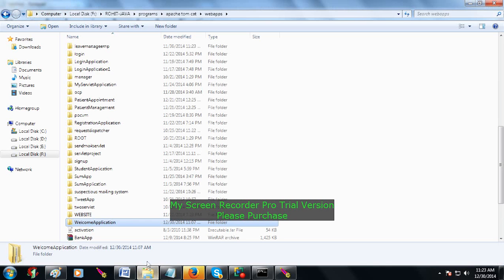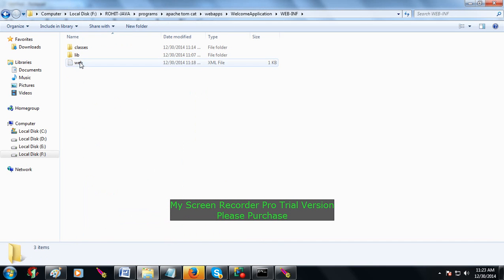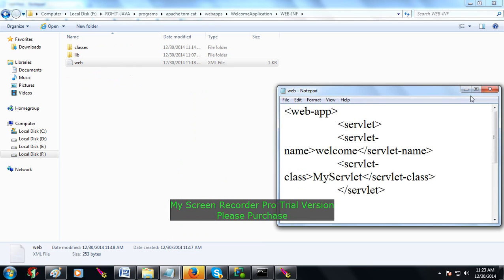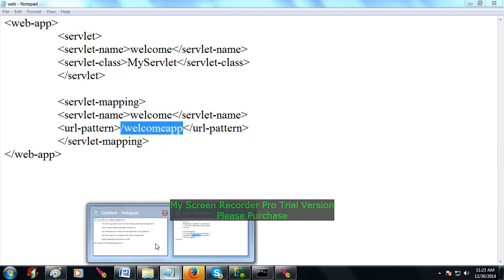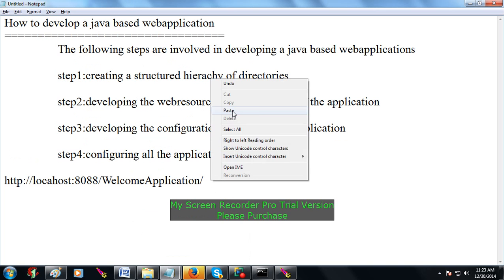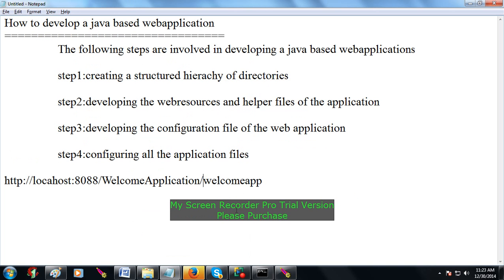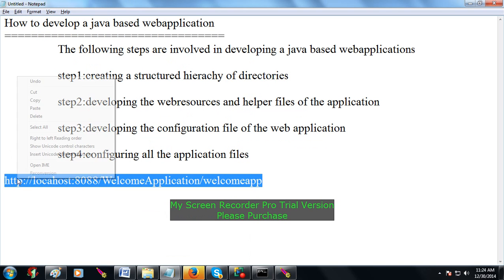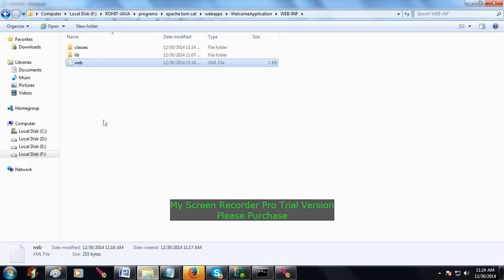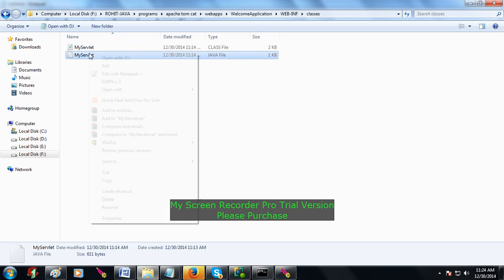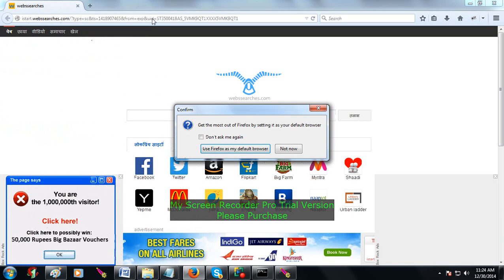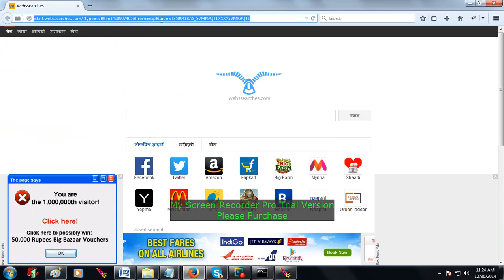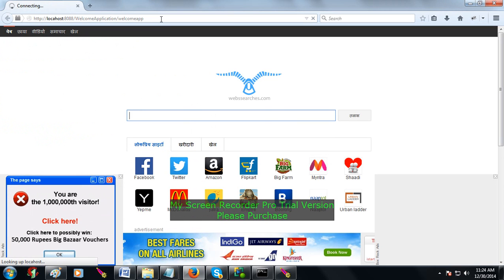And you have a URL pattern, right? In the web application, you have the WEB-INF, and in the web.xml you have the URL pattern. Copy the URL pattern and paste it. Only one slash is required. Just copy the entire path. The classes contain the dot class file. So in the browser, I am just pasting this path and pressing enter.